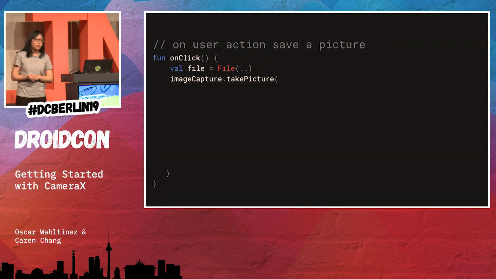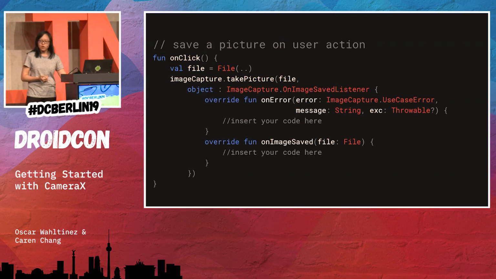So this is the common example of how do I provide a button for my user so that when they click the button, they take a picture of whatever it was currently previewing. So in this onClick method, we have a file. This file is very similar to what we've done before, where you need to specify where you want the specific capture to live. So we specify, OK, when the user takes a picture, we want to save that file to this place. And then we call the take picture method, and we attach a listener to it.